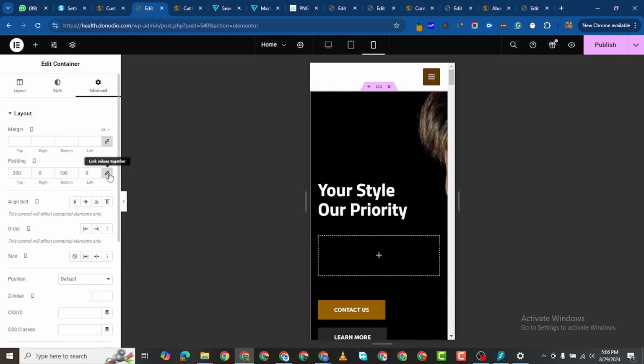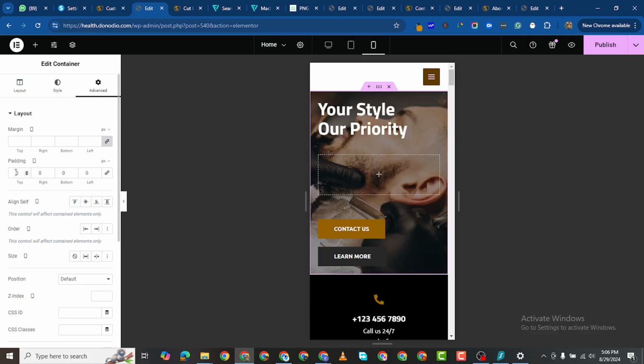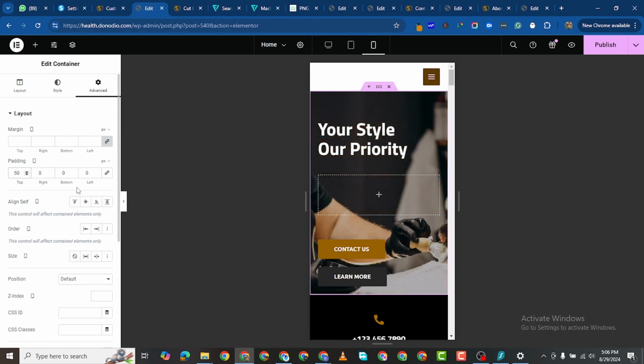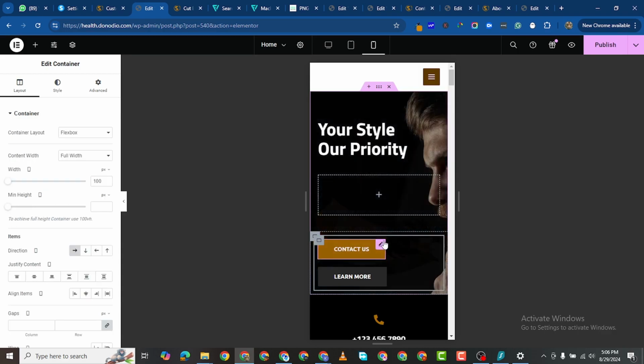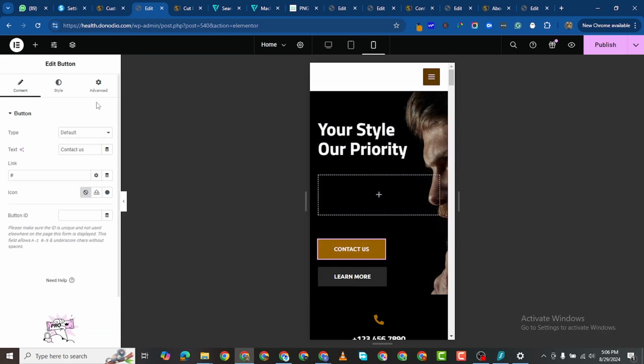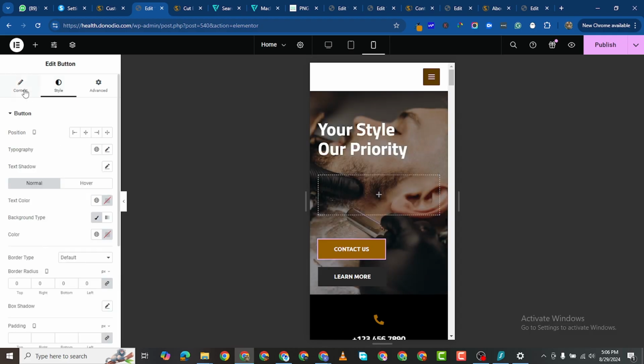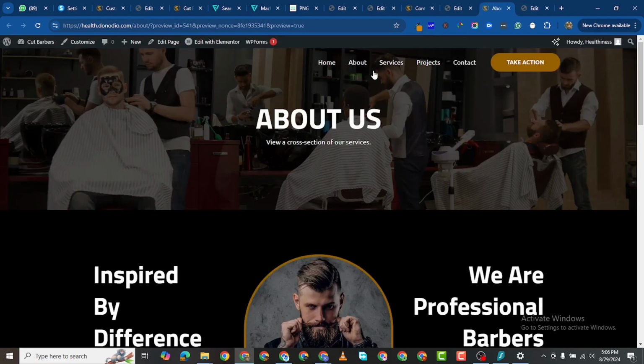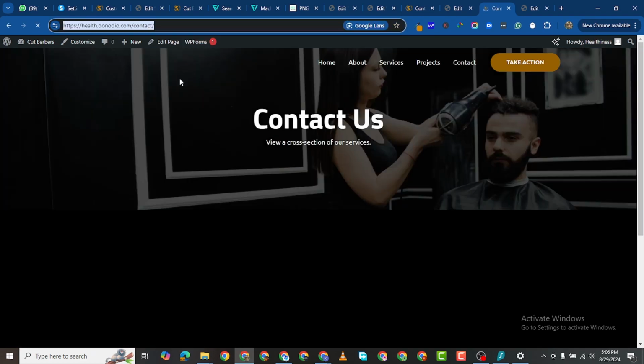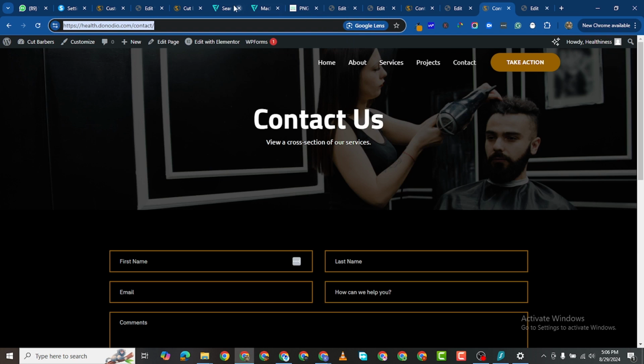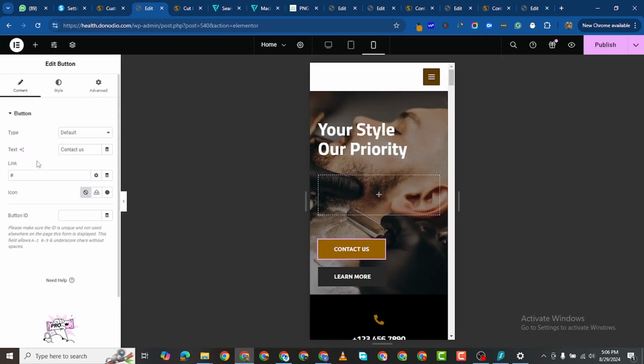So top padding should be, let's say, 50. And then bottom padding, I'm going to leave it the way it is. For these buttons, first of all, I'll click to edit one. And can I first of all connect it to the contact page? I've copied the contact page link. I'll paste it here.